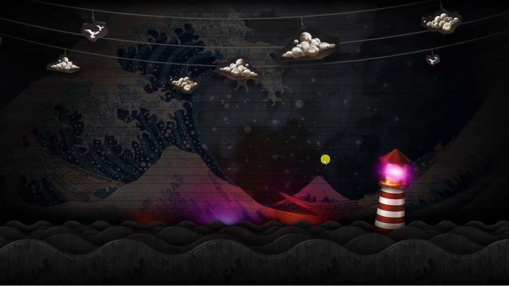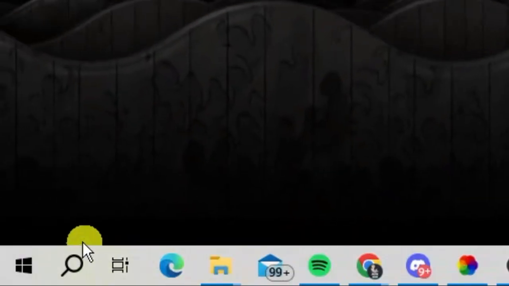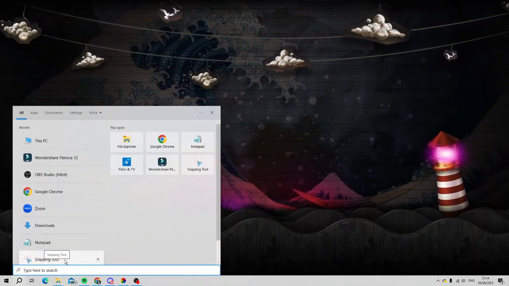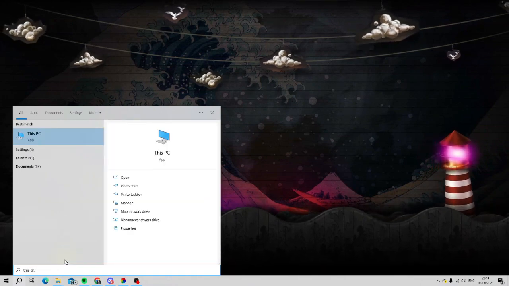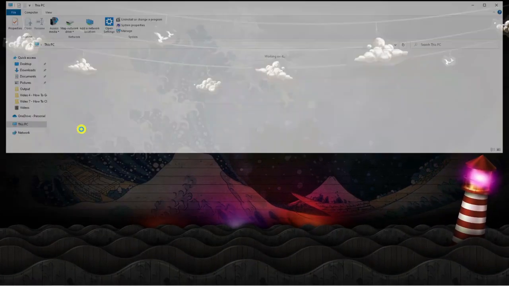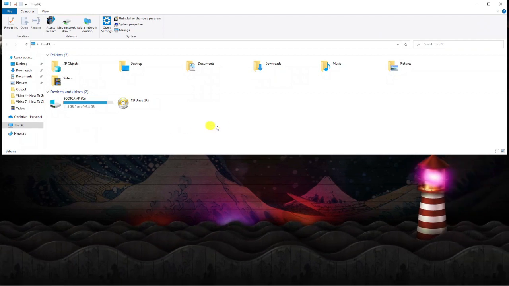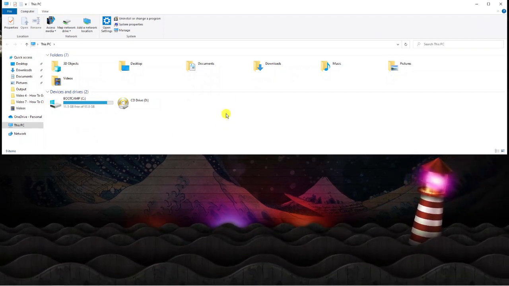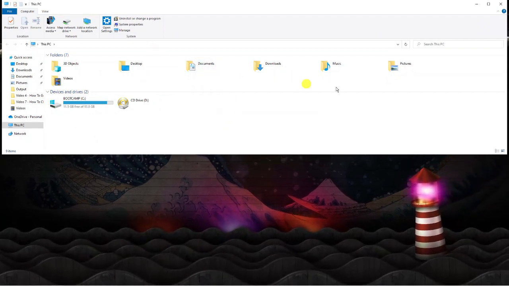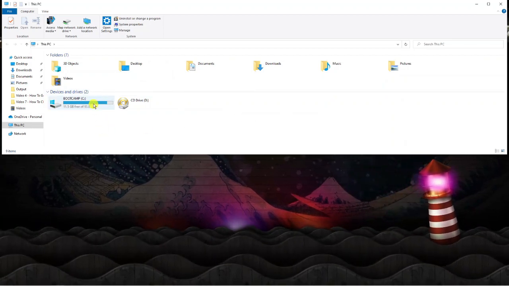And the first thing you're going to want to do is come to the search box in the bottom left hand corner, give that a click, and then go ahead and type this PC. So this is actually an update to a tutorial I did previously. It is actually a slightly different way to do it now. So what you want to do when you've come into your PC, you want to go into your C drive.